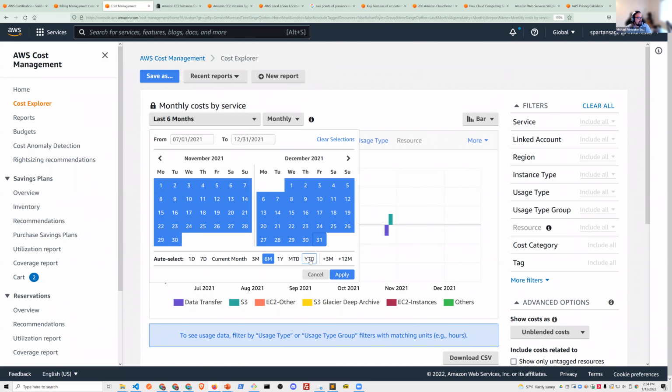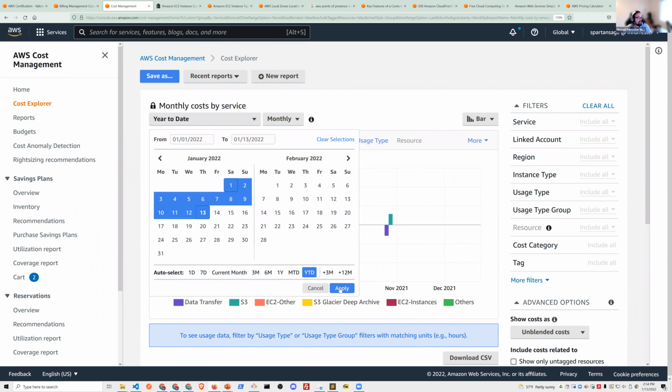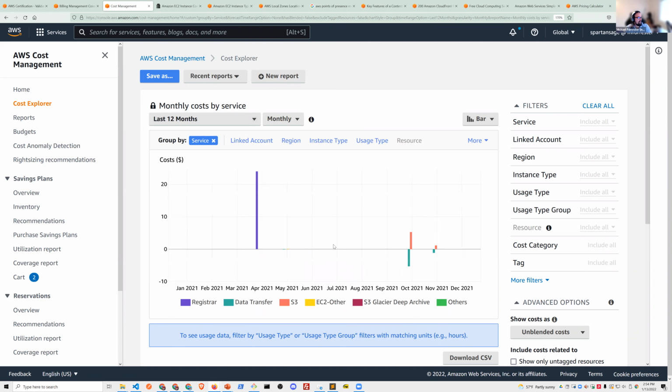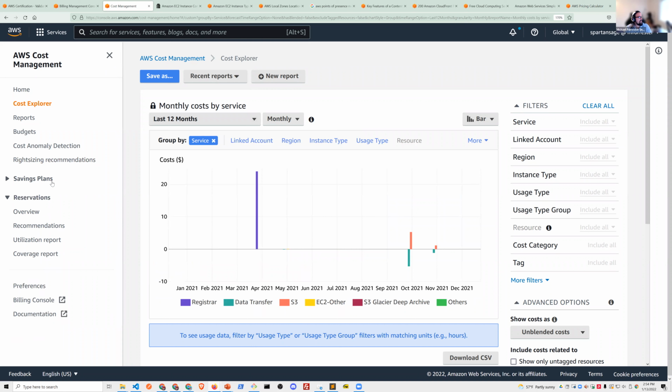Let's actually do this for year to date. Oh no, let's not do that. Let's just do it last year. Wow, I think I bought a domain name back then. That must have been really interesting. Another thing, S3, some data transfer. I wonder what I was doing that I incurred data transfer. Notice that also your savings plans are listed here and your reservations are listed here.